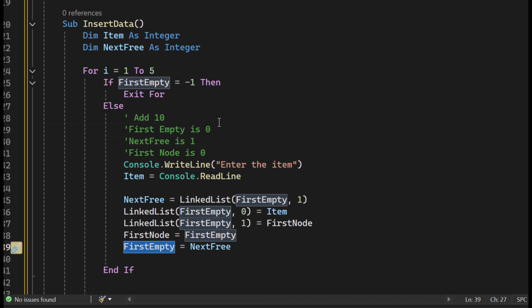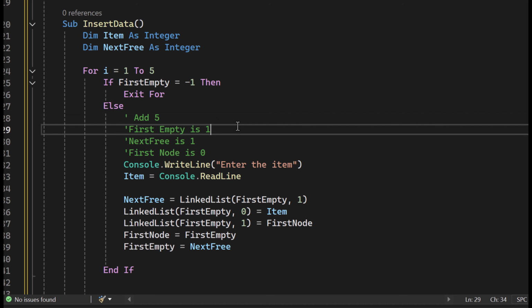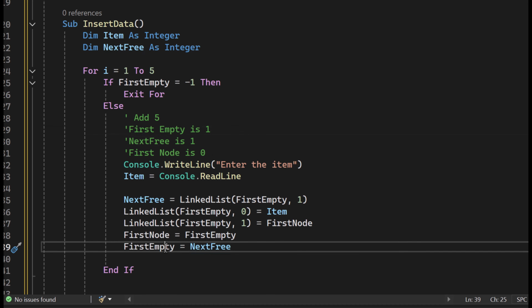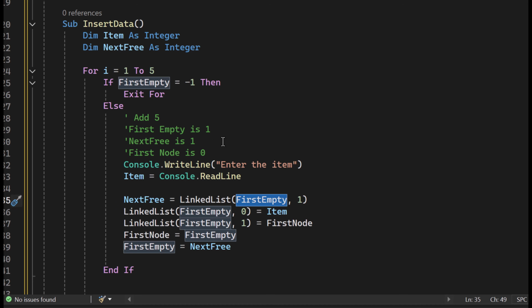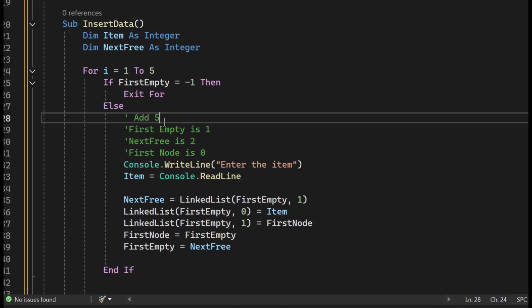Now, let's add 5. So we add 5. My first empty is 1 because we just updated it right here. So we enter the data 5. What's my next free pointer? Well, inside first empty, which is 1, inside index 1, column 1, I'm getting that pointer. What was the pointer index 1 pointing to? It was pointing to index 2. So now my next free pointer is index 2. What am I putting inside index 1, column 0? I'm putting that item, which is 5.